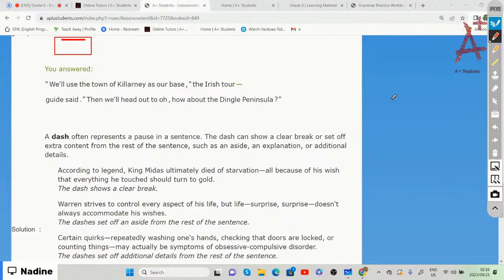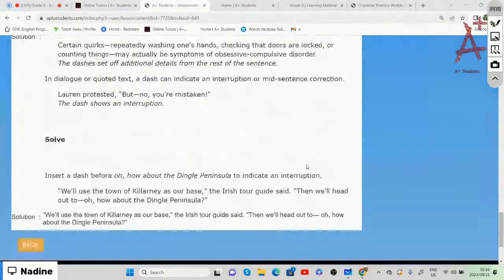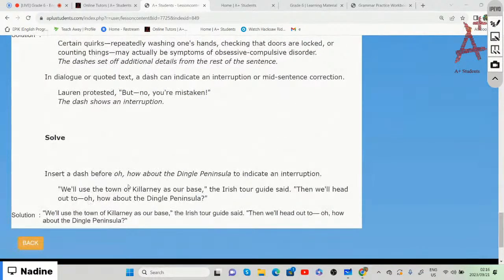All right. Yes. So we'll use the town of Killarney as our base, the Irish tour guide said. Then we'll head out to, oh, how about the Dingle Peninsula? So thereby, oh, before we, for example, show the exclamation or the expression, how about the Dingle Peninsula?